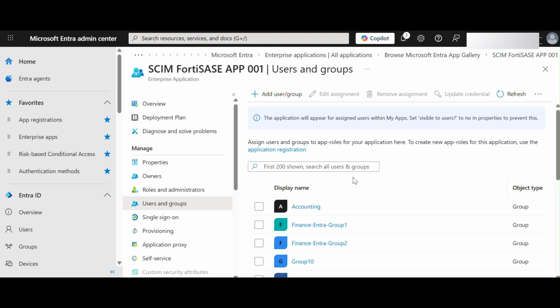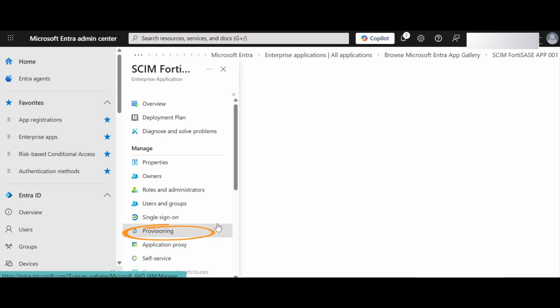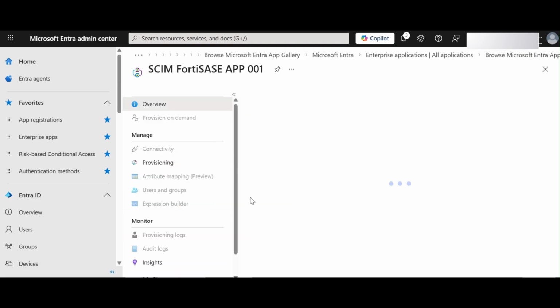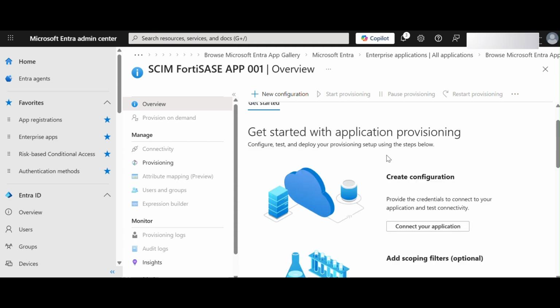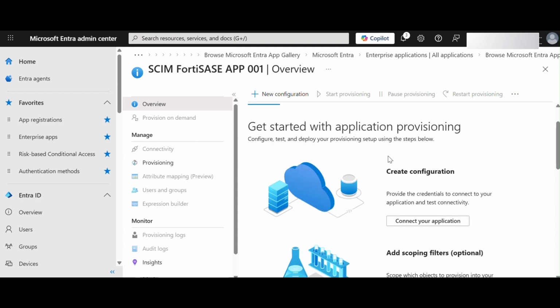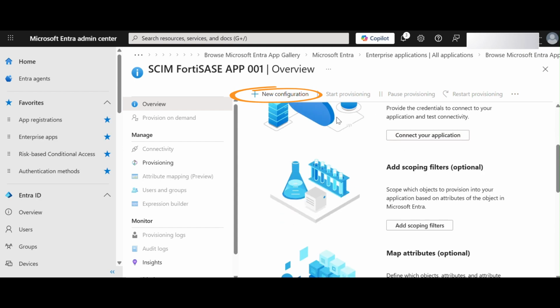Now choose the provisioning option. This is where we will utilize both the FortiSASE SCIM URL and token we copied earlier to sync groups and users from our Entra app to FortiSASE. Click the New Configuration button.